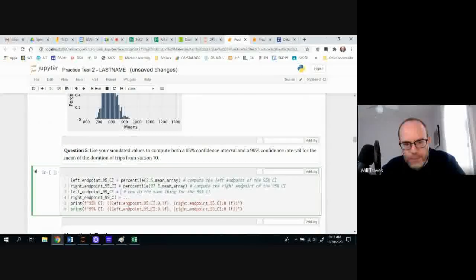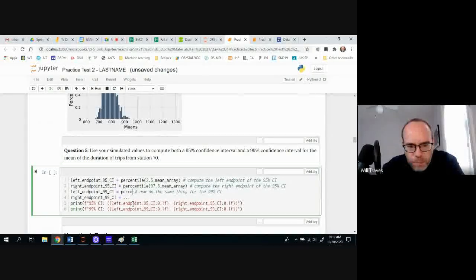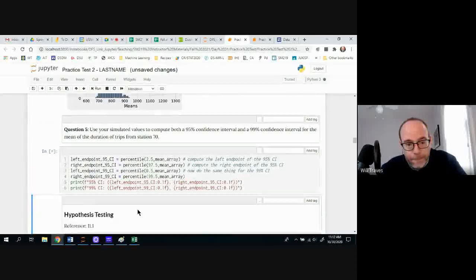And I say do the same thing for the 99% confidence interval. What should I be typing here for the left endpoint for the 99% confidence interval? 0.5. Good. So it's the percentile 0.5 mean array. So 99% confidence is missing 1%, and you split it on the bottom to get half a percentile, and on the top get 99.5 percentile. Cool.